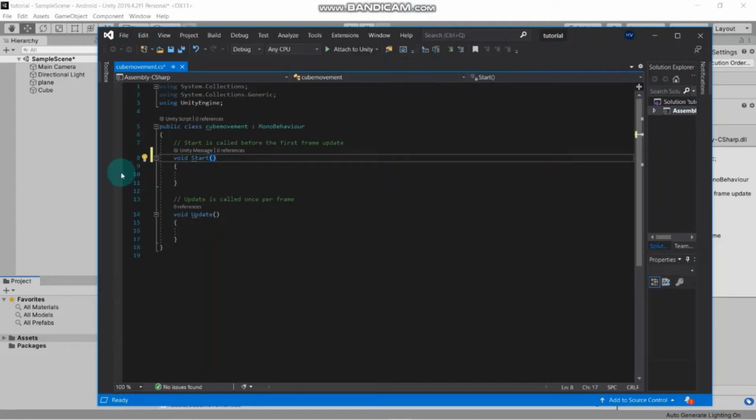You can see there are two functions, void Start and void Update. The Start function is called before the first frame update, like it is called only once when we play our game, and the Update function is called per frame, while the Start function will only be called once.